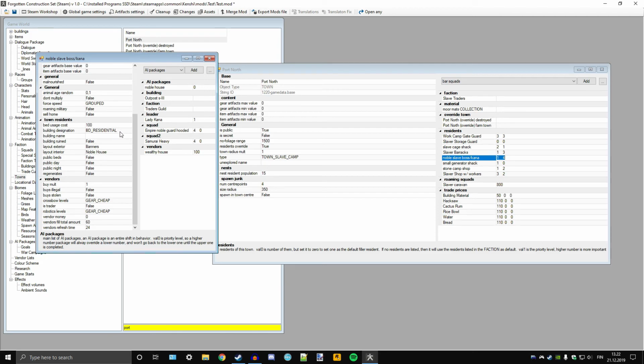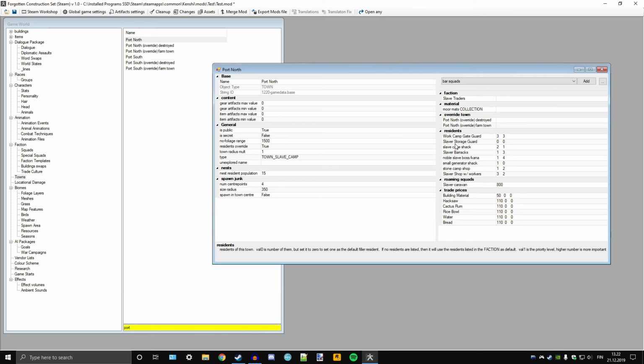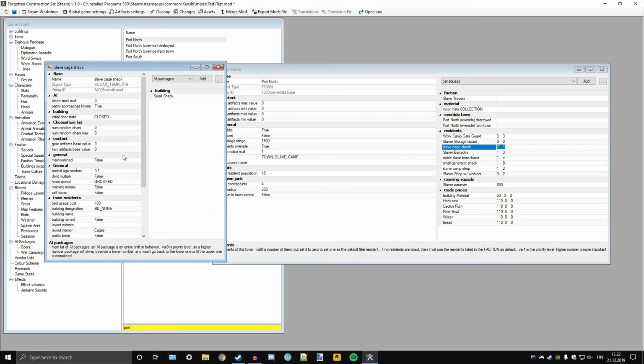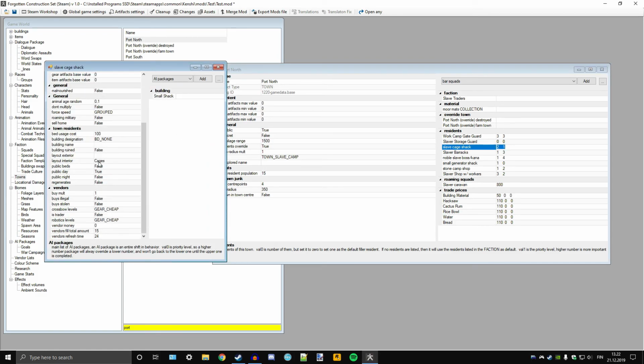Designation is residential because he's a resident. The building name doesn't have to be there because Noble House is pretty descriptive of where he lives. Then there's Slave Cage Shack. Layout interior cages. Good enough, I guess. Building designation, none. It's not useful.